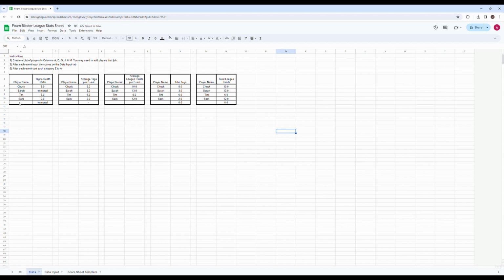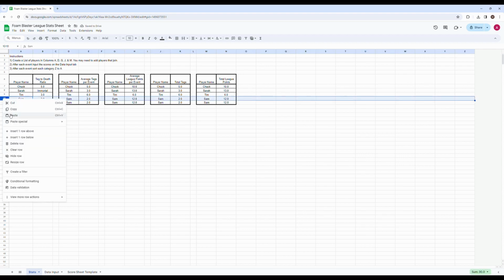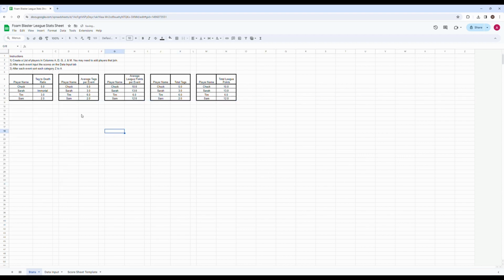I'm keeping that bottom one because I wanted it, so I'm actually going to change this to Sam. And then Control-C, Control-V, Control-V, Control-V, Control-V. Just keeping my nice formatting, and I'll actually go back and delete that row. All right, so Sam's not in there twice. And you do need unique names for each player.